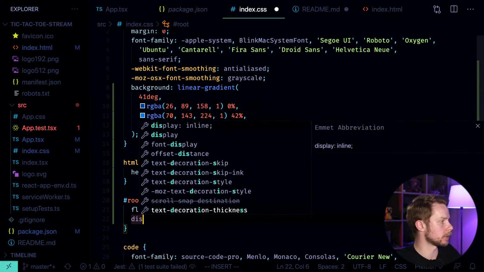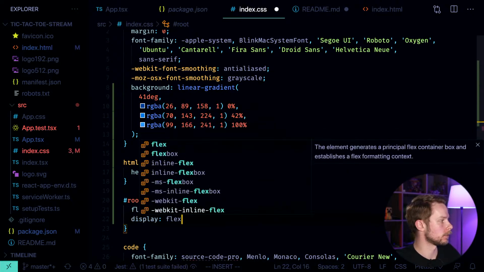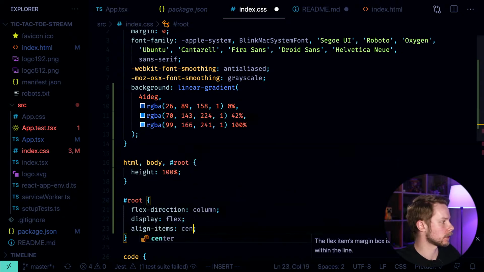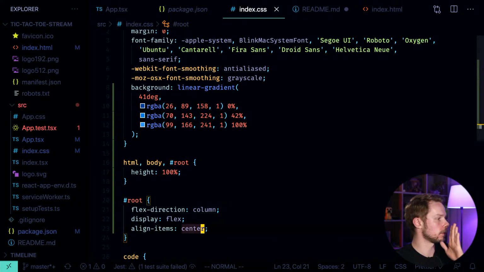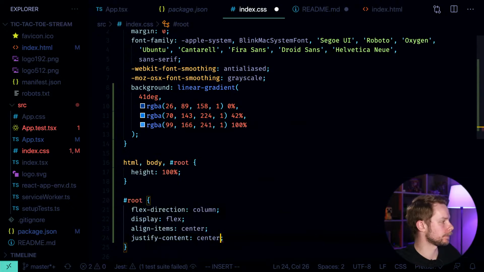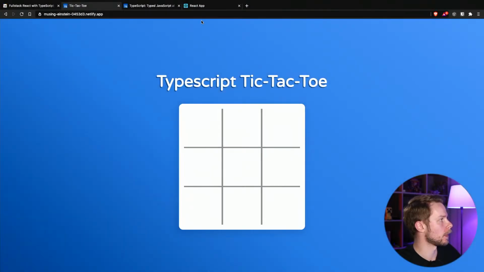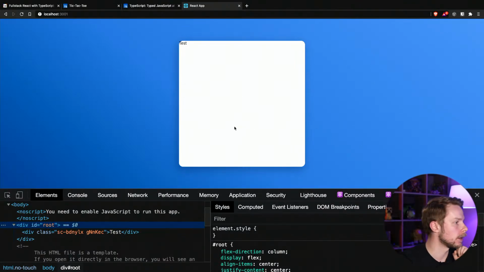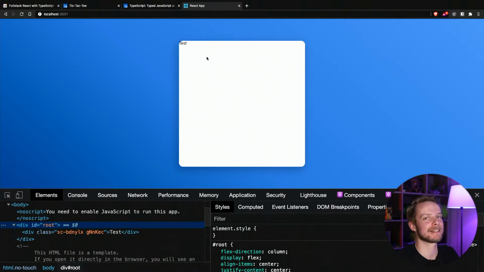Then I specify display flex, align items center. It will position them in the center vertically, and then justify content center. That should do it. Let's go to the React app. Okay, we have it centered. That's good. Now the next task is to draw the grid.